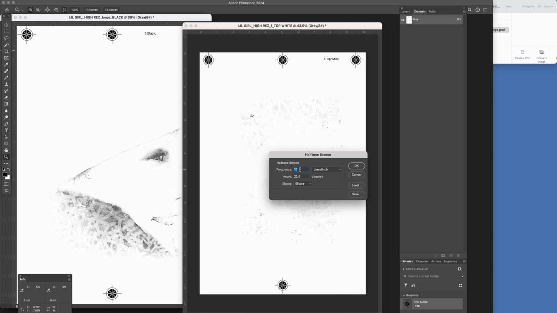LPI is lines per inch. Let's say I would do this at 55, 22.5 screen angle, an elliptical dot. You see you got all these other options here. A lot of people use round, but I will tell you that elliptical dot looks better when it crosses over from 45 to 55 in the halftone range.